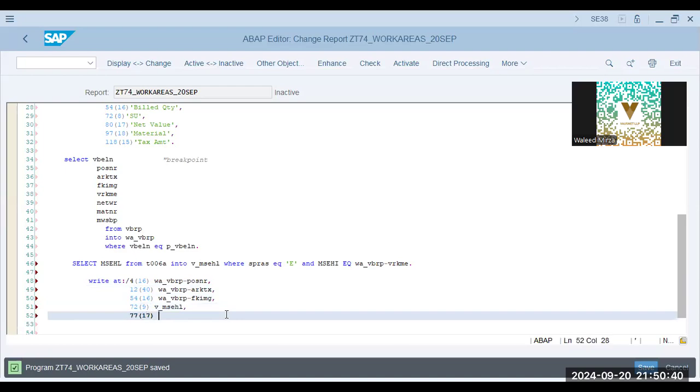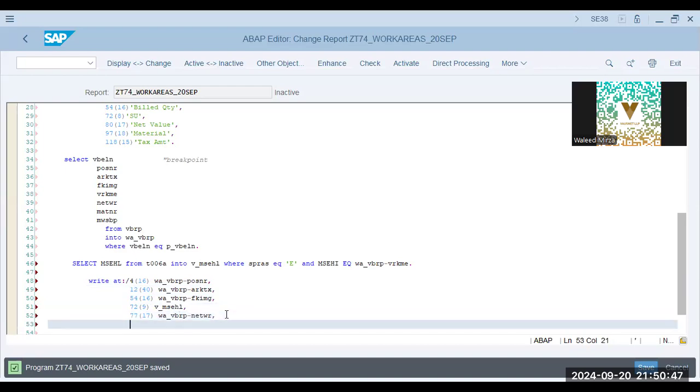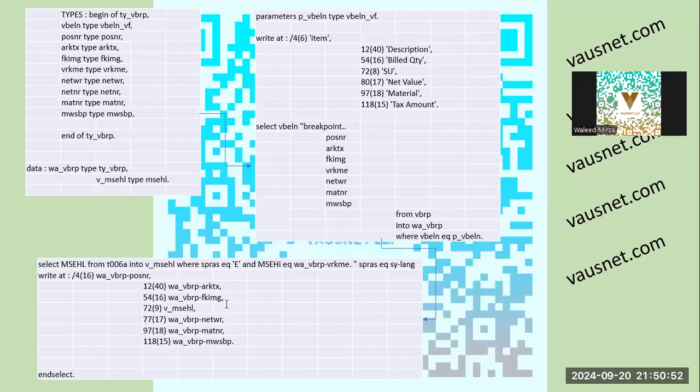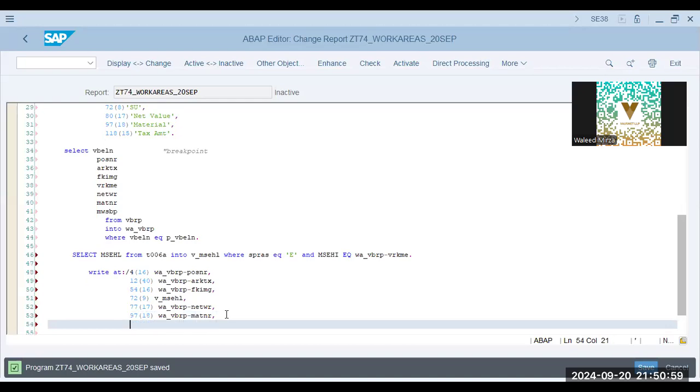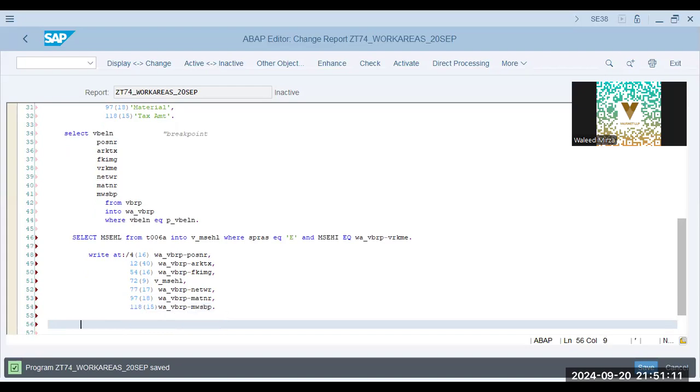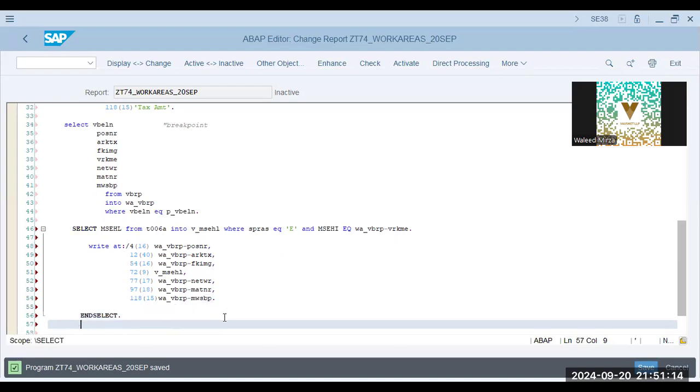77 17, VBRP network. 72 9 is there? Yes, 77 17 97 97 18. VBRP MATNR and 118 15. VBRP MWSBP. Okay, and select.